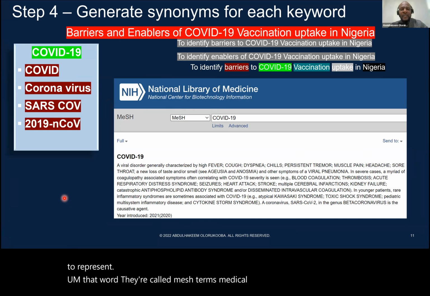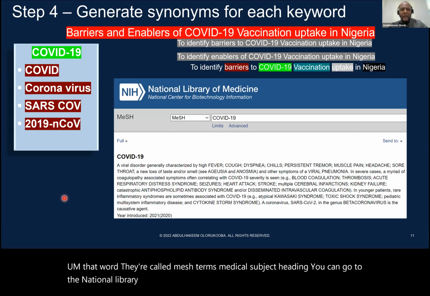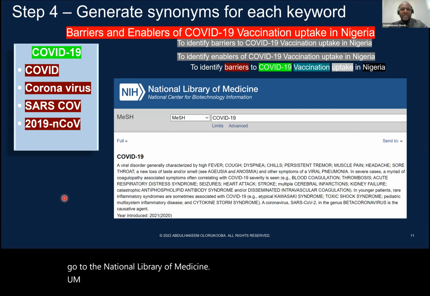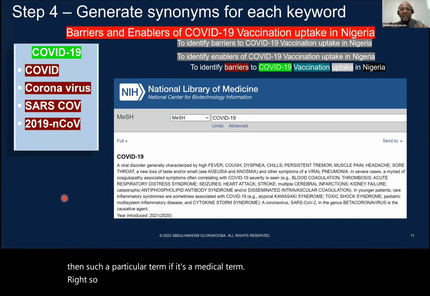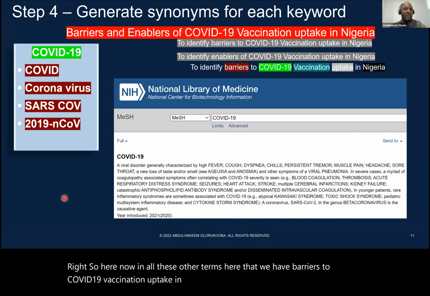You can go to the National Library of Medicine and put in the MeSH database. I'm going to show you how to do that. And then search a particular term, if it's a medical term, right? So here now, in all these other terms that we have, barriers to COVID-19 vaccination uptake in Nigeria, they are not really medical terms, all of them. COVID-19 is like the main medical term there.